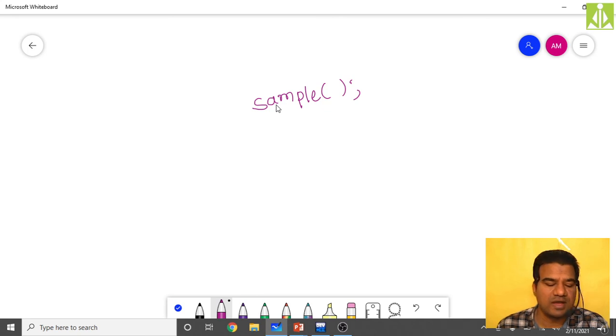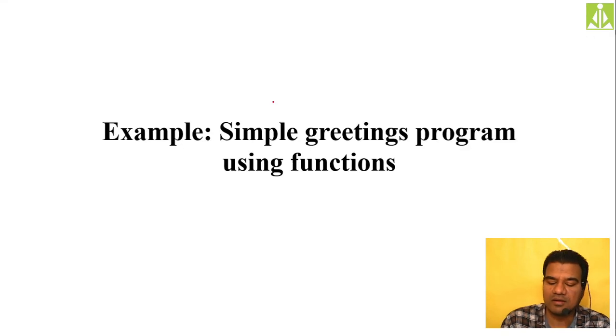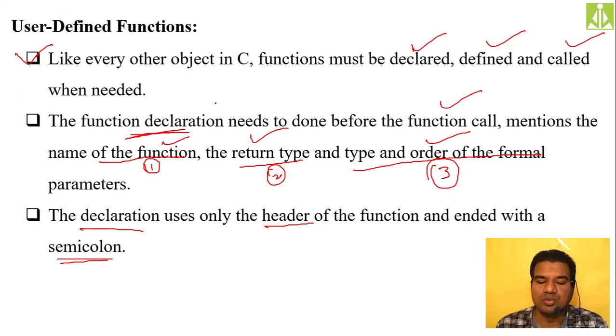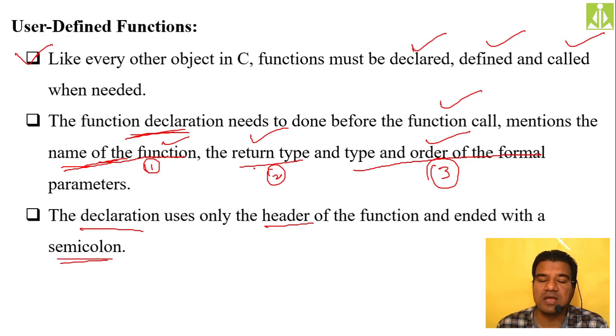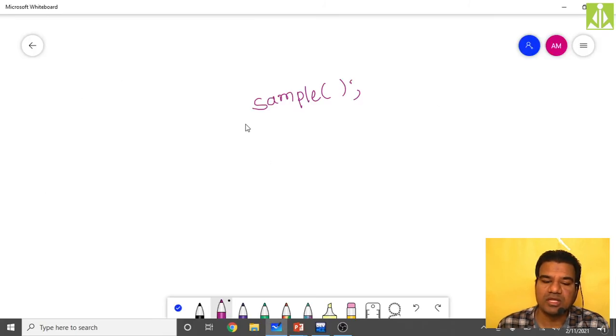When we do the declaration, we need to specify the name of the function. Here I have given the name of the function. Then the next thing is the return type. Return type is nothing but the output from the function. This is the location from where you will get the output.